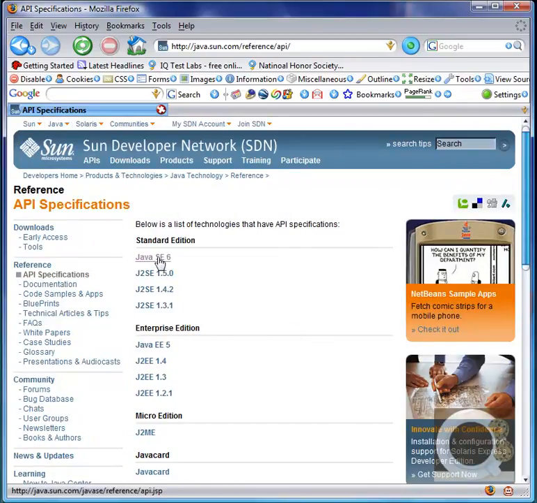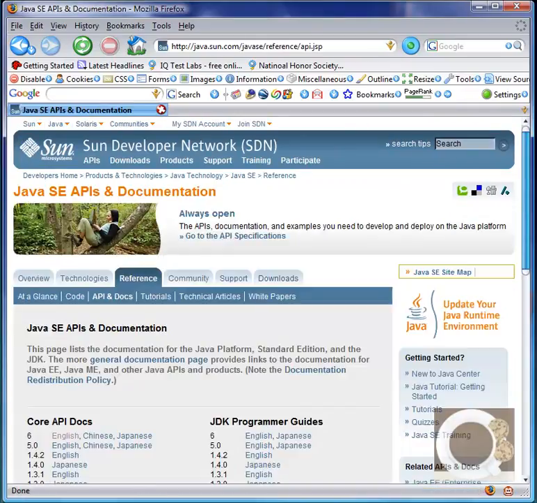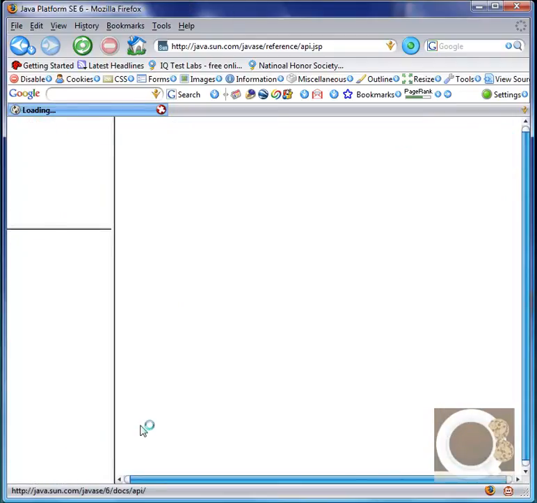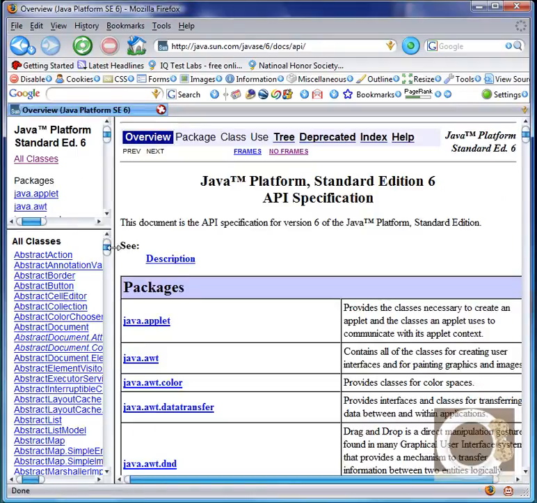And we want Java SE 6. And we want Core API Docs 6 right here. So click English or Chinese or Japanese, whichever language you happen to speak the best. And this is going to be the documentation window. We have three different sections right here, but usually I just worry about the All Classes section and this main section in the middle.